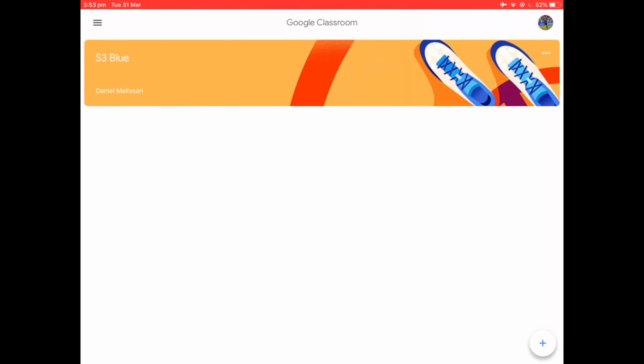This process was filmed on an iPad. However, if you are using a computer, you can follow the same steps to get the same outcome.